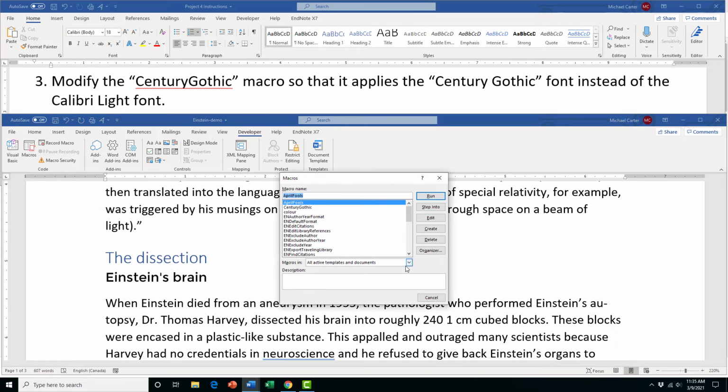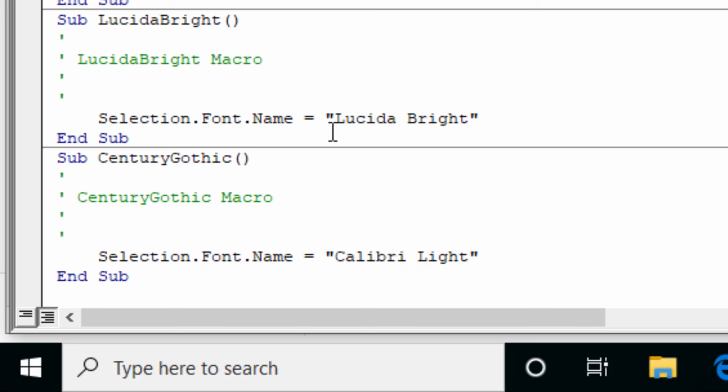So to view the macros, we have to find this one first. Most of the time, macros can be found in all active templates and documents, and we'll choose the Century Gothic one. That's the one we want to edit, so we'll choose Edit here. It said down here that we want to change the font to Century Gothic, but this one currently says Calibri Light, so we have to fix that error. Century Gothic is two words, so even though for a title of a macro you can't use two words, if we want this coding to pick up on the Century Gothic font, we have to type it like the font name itself within the quotation marks.